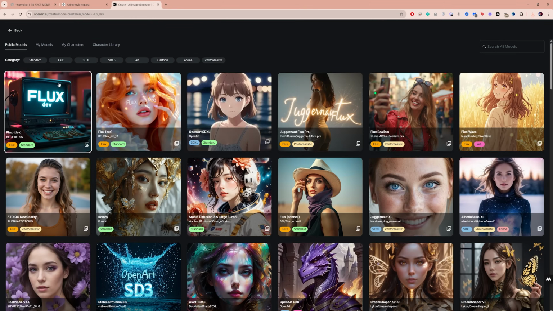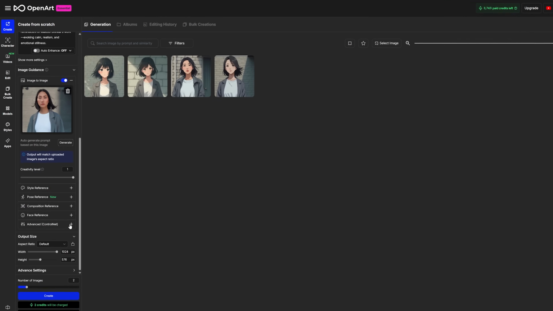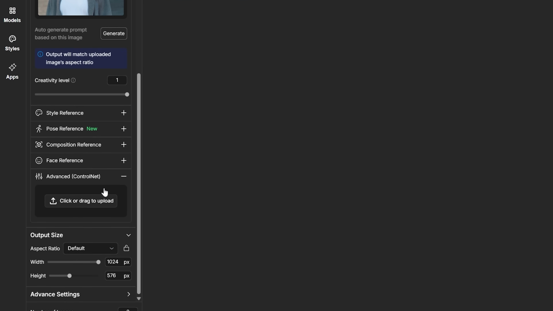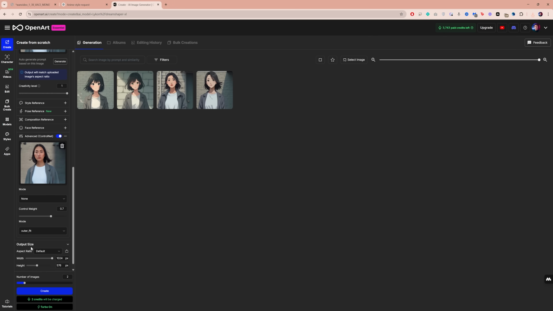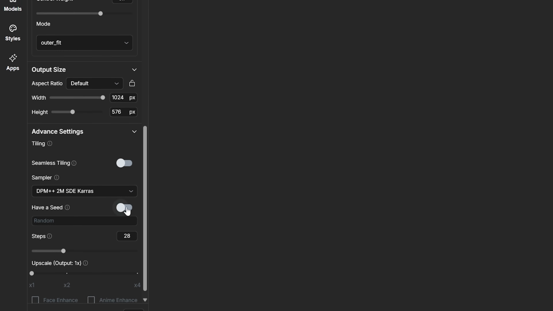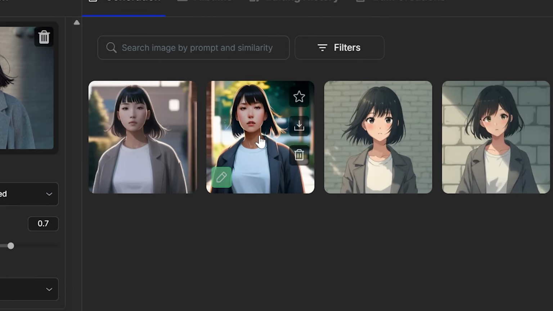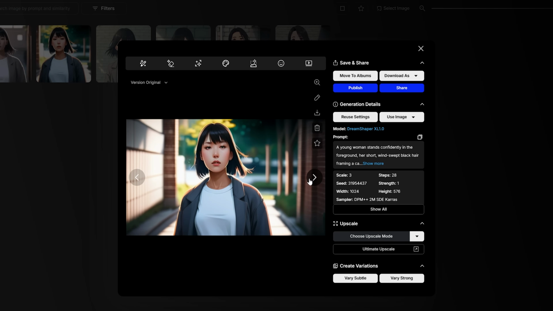You can switch to an SDXL model like DreamShaper, for example. This allows you to use advanced ControlNet to preserve the structure of the subject. Simply upload the same original frame you exported from your video and select a ControlNet mode. Usually I go with scribble, then click create. While the image might not look as much like anime, notice how well it preserves the clothing and hairstyle.